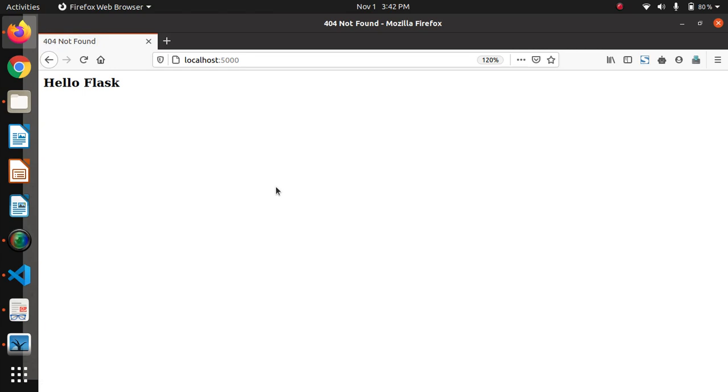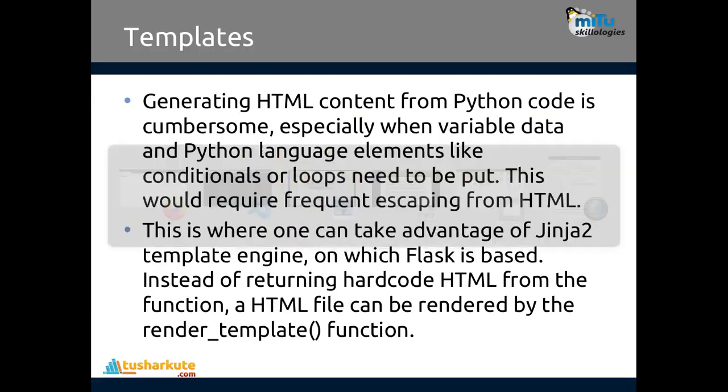But the problem here is that writing the whole code this way is very cumbersome, especially when variable data and Python language elements like conditions and loops need to be put in. This would require frequent escaping from the HTML. But now here we will be introducing the Jinja 2 template engine. See, this is where we can take advantage of the Jinja 2 template engine, on which Flask is based.